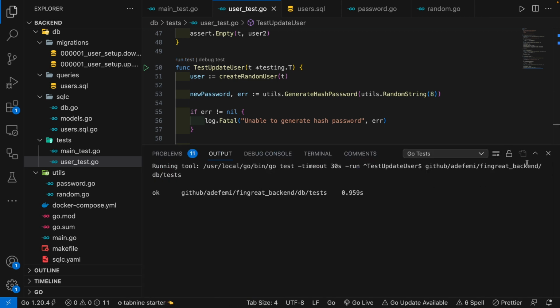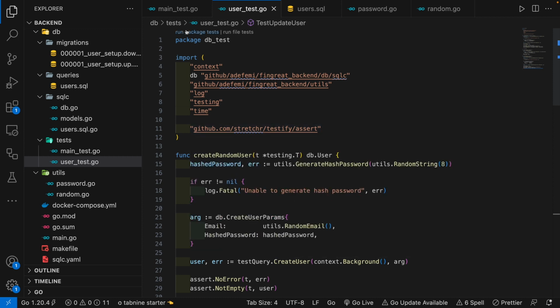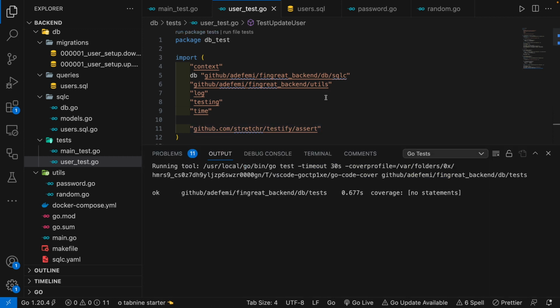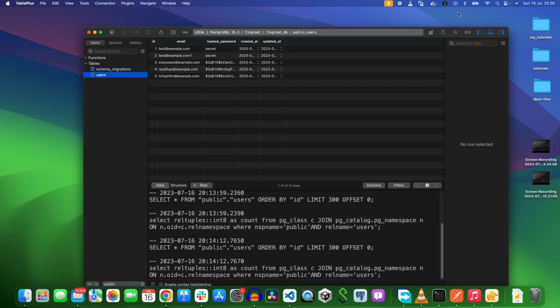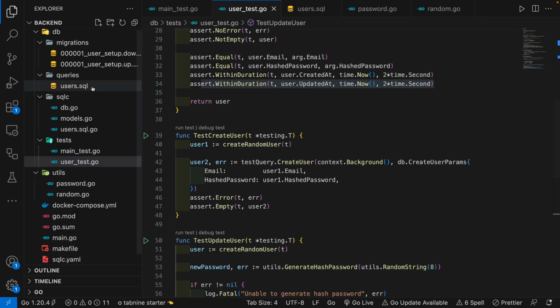And as we can see, that's working as well. So let's run all our tests. Okay, so all our tests seem to be working. Let's see what we have here. And as you can see, we are getting random users every time and everything seems to be working. So we literally need to test all our queries.